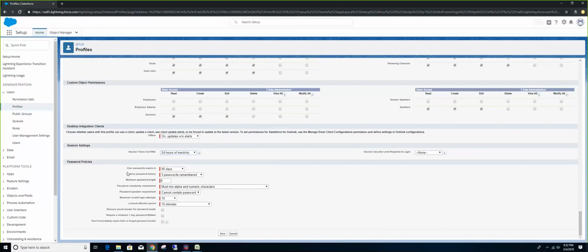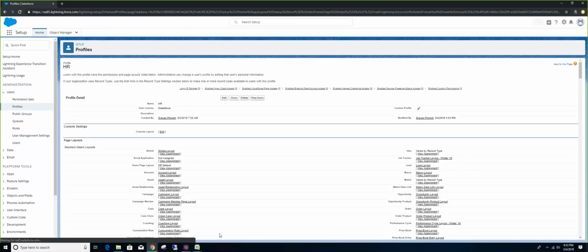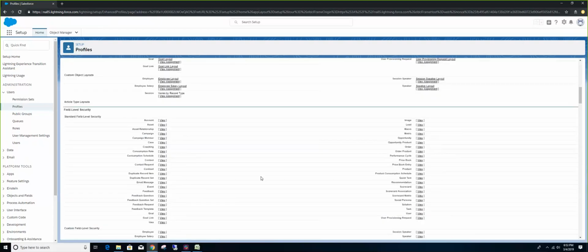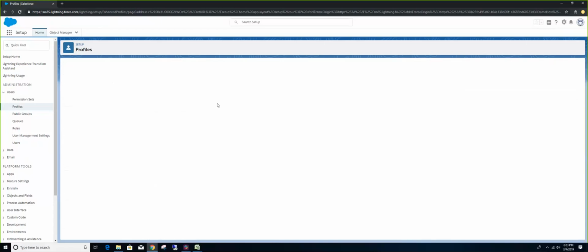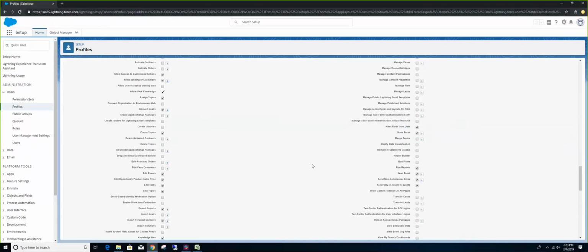Now password policies, you can see what password policies are. For users of this profile, when they are logging in, what are the password policies that need to be maintained? Usually, those things you can just maintain here. Okay, so I saved it here. That's it. Those are the things that you have here when you click on edit.